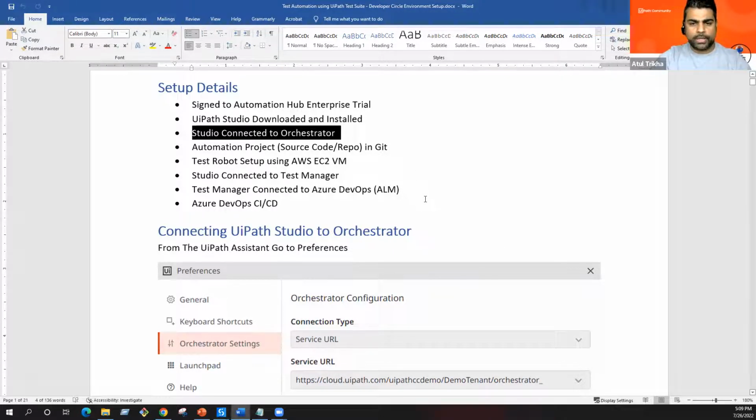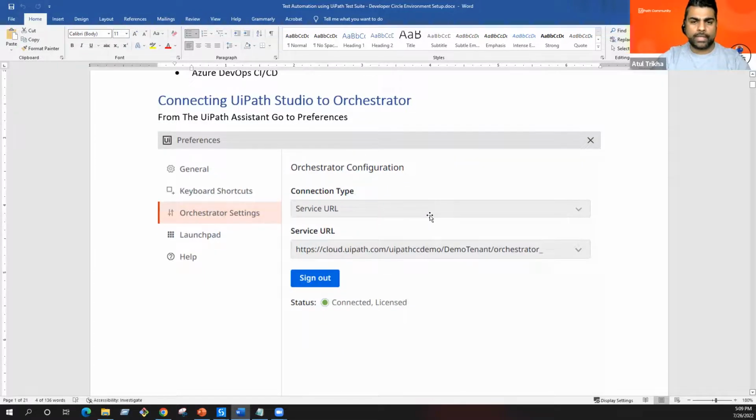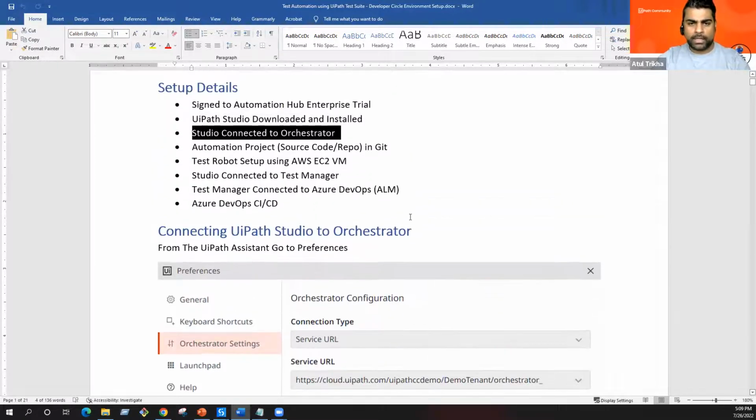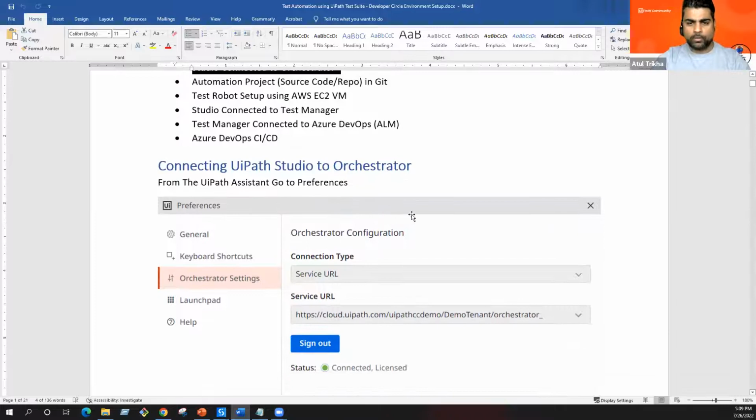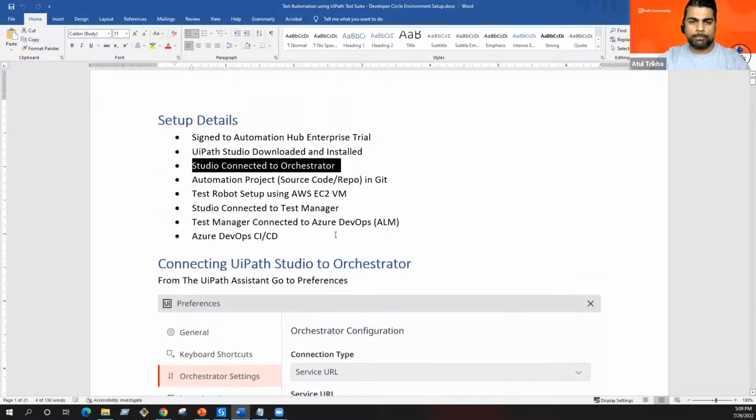I'll try to quickly cover all of this, and if anyone has a question on a specific topic, let me know. But I will try to cover it as soon as possible, because our main agenda is test automation. But I don't want to jump around, because you may face challenges if you are going through the test automation suite for the very first time.